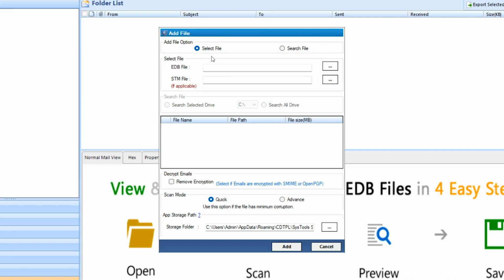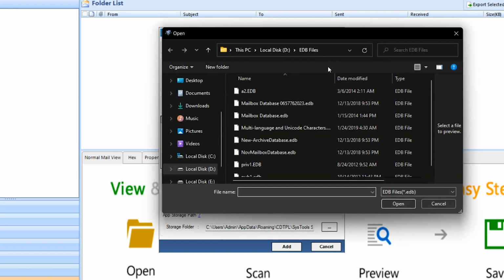If you want to add a desired file, then click on the Select File option. In the Search File option, the tool searches for your file. In this option, the tool provides two options: Search selected drive and Search all drive. Click on the Select File option and browse the file. Choose the file and click on the Open button.